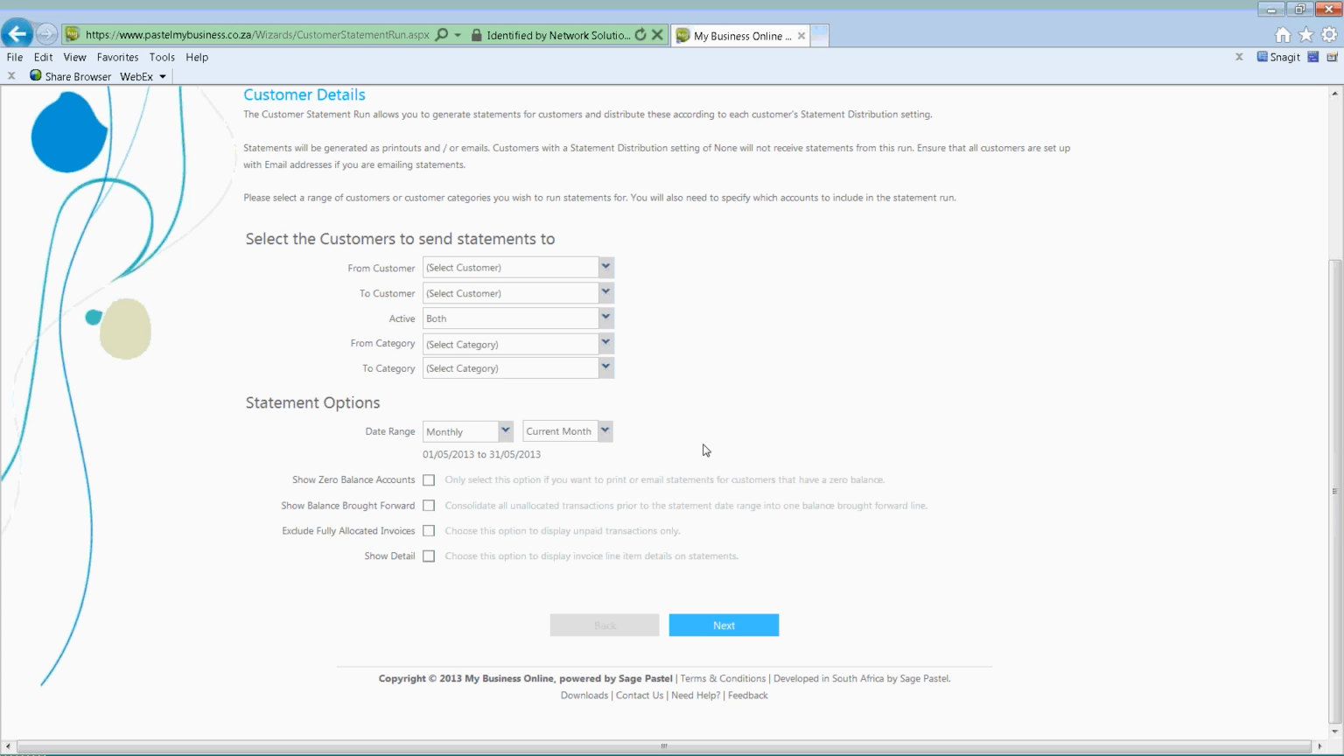So you can go and select who your customer range is. If you want to do it for everyone, you can simply leave it as blank. You can then also change your date range. You can either select the yearly, quarterly. In my case, I'm going to select quarter and current quarter. You can also show zero balance accounts, so if you want to send out to your customers showing that they have a zero balance.